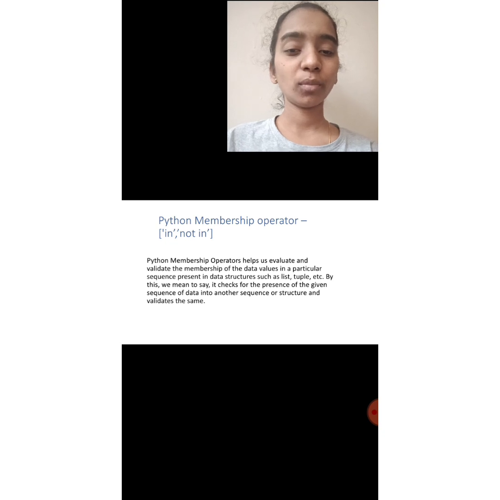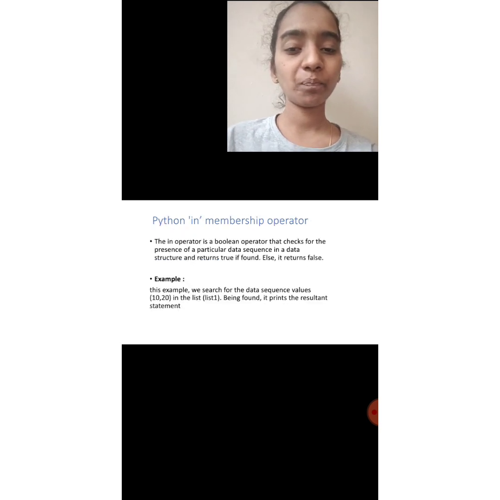First, Python membership operators, that is in and not in operators. Python membership operators help us evaluate and validate the membership of the data type in a particular sequence present in data structures such as list, tuple, etc. This means it checks for the presence of the given sequence of data in another sequence or structure and validates the same.